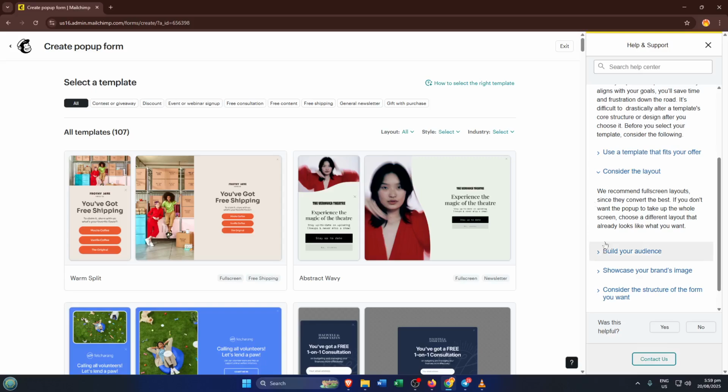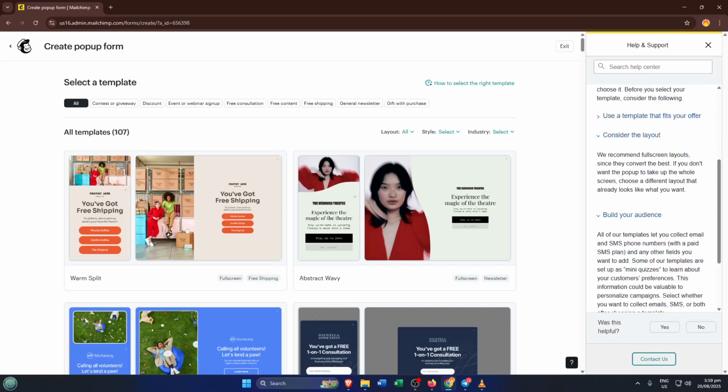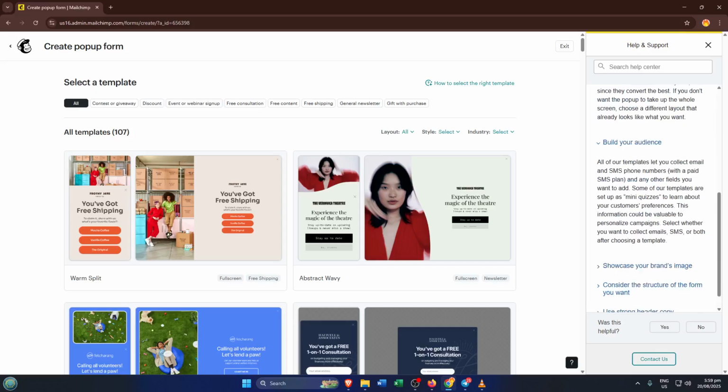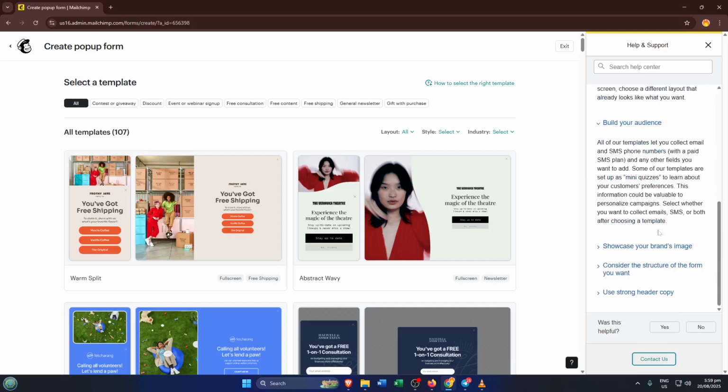Another tip is to build your audience. Remember, the purpose of your form is to connect with more people who care about what you're offering. So choose a template designed to maximize signups, maybe one that allows for a quick, frictionless entry. It's also important to showcase your brand's image. Your form is an extension of your brand, so look for colors, fonts, and layouts that match your overall style. Think of it like wearing an outfit that fits your personality. Consistency helps people recognize and trust you.